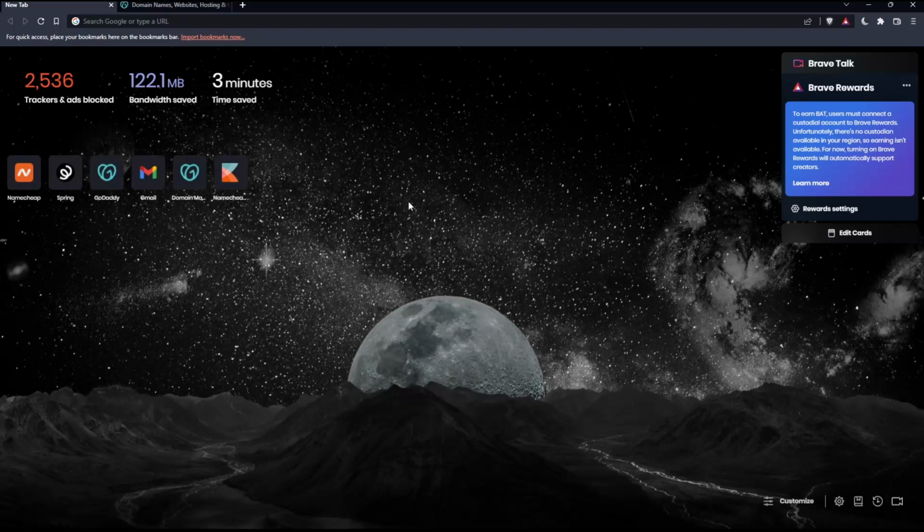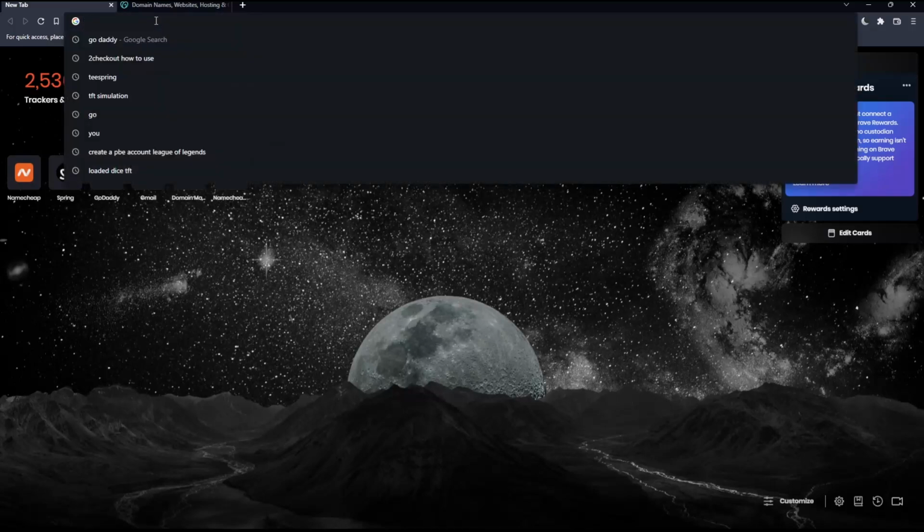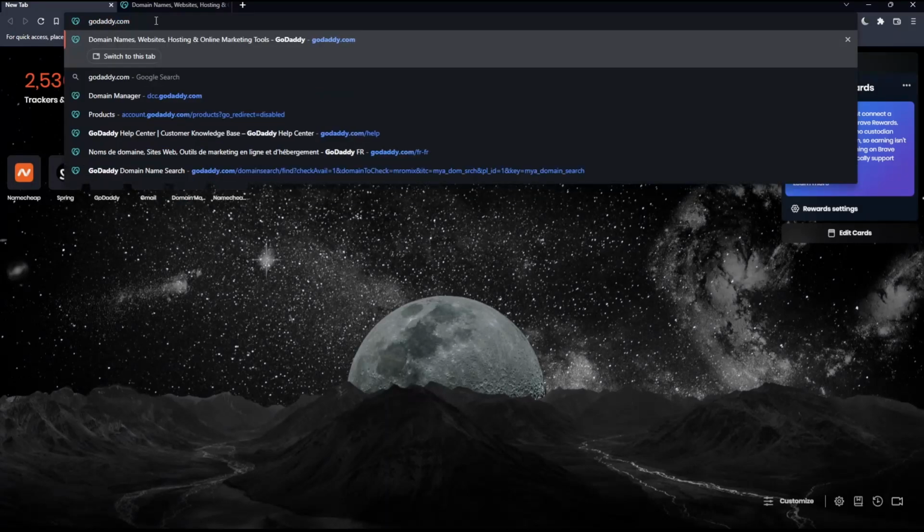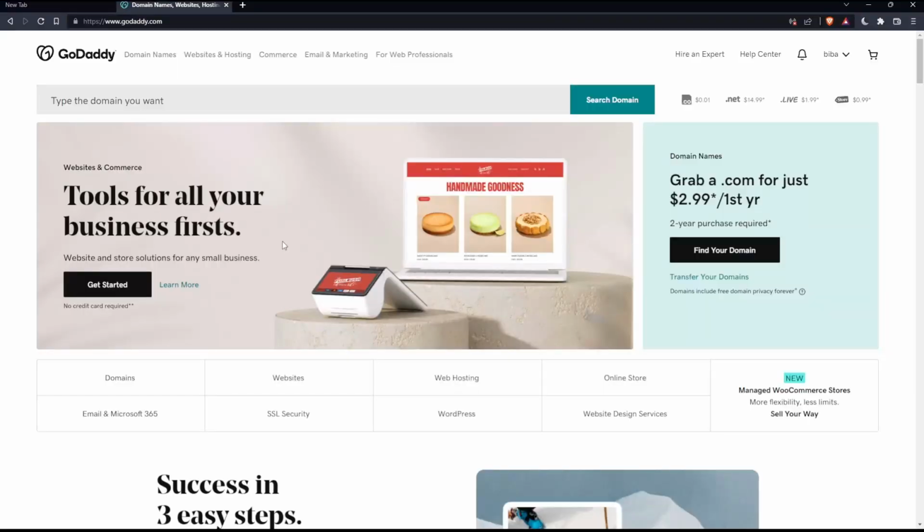Before we start, the first thing you would like to do is open whatever browser you are going to use to follow this tutorial's steps. In my case, I'm using Brave, but you can use any other browser that works for you. Once you open that browser, go to the URL section, type GoDaddy.com and hit the enter button. That should take you to this page.